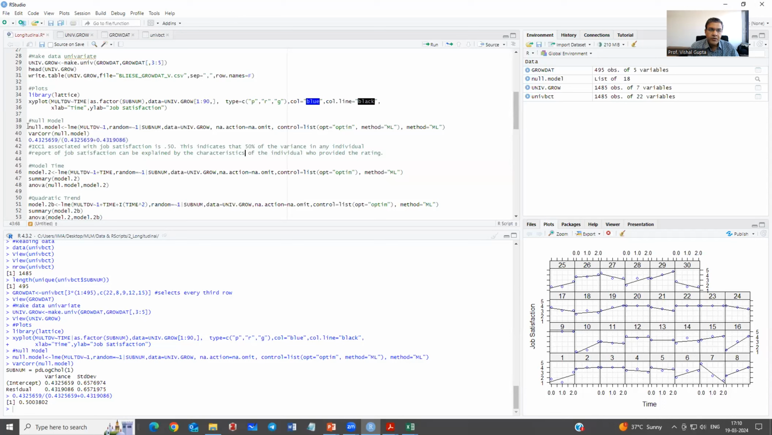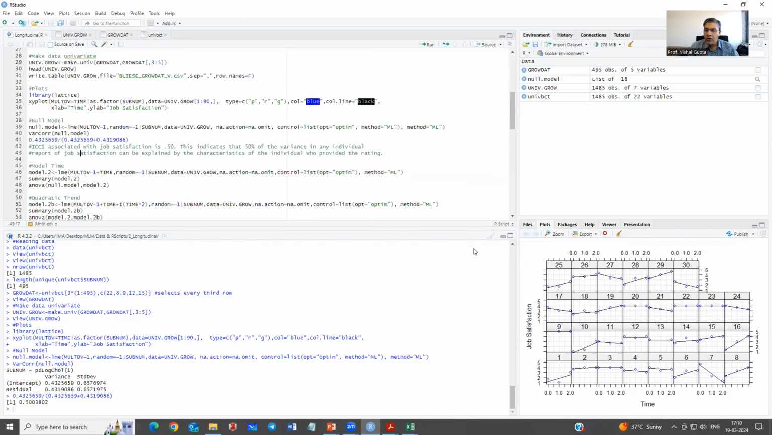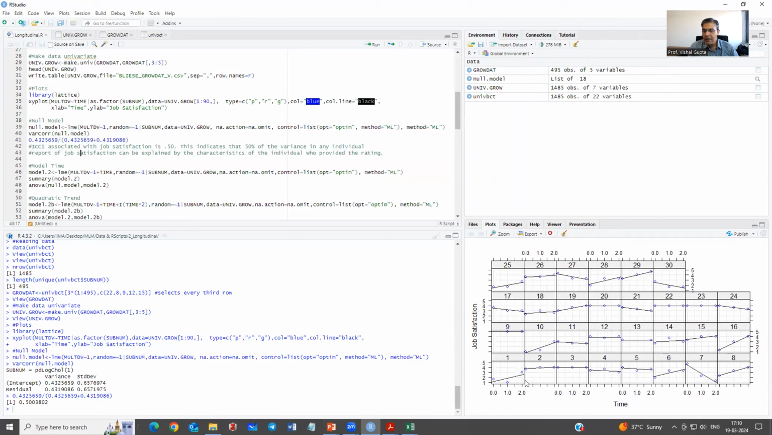So we computed our ICC1, and now we move to our next step, which is to model whether there is a linear trend or a quadratic trend, because there are 3 time points. So we can model a linear trend or a quadratic trend. That's the second step: whether this is a linear change over time or a quadratic trend over time.